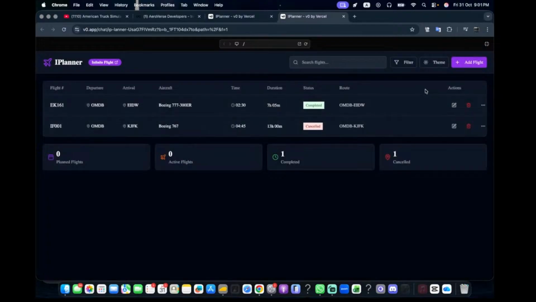And then also there's an option that will be coming soon for iPlanner where you can export this, and it will also be generated as a PDF, as a real flight plan PDF, which is coming soon. Note that things may change.